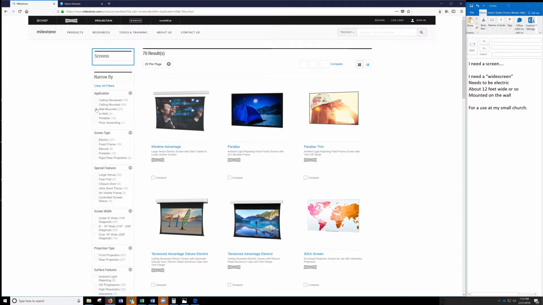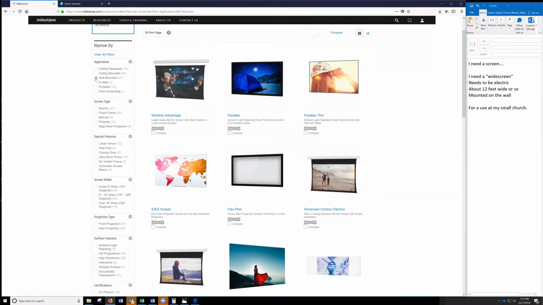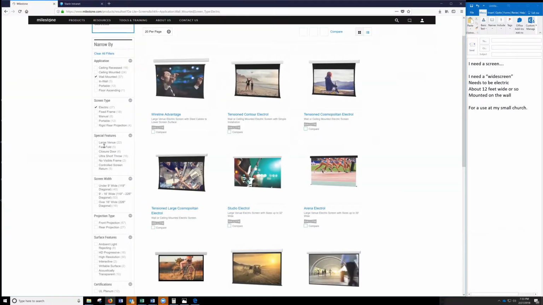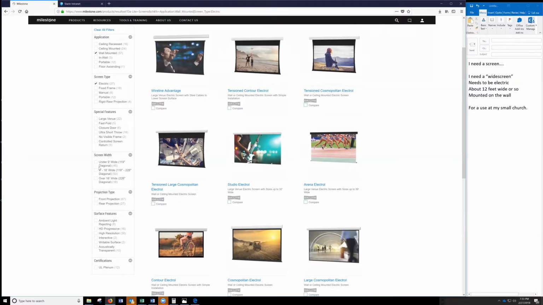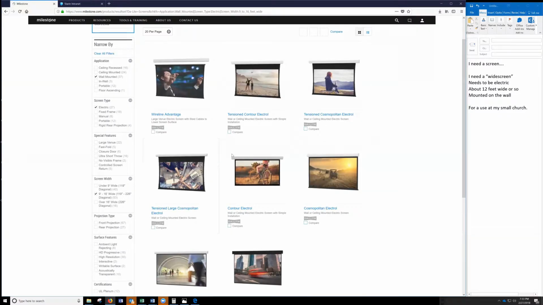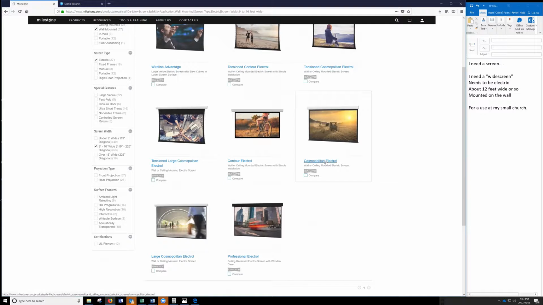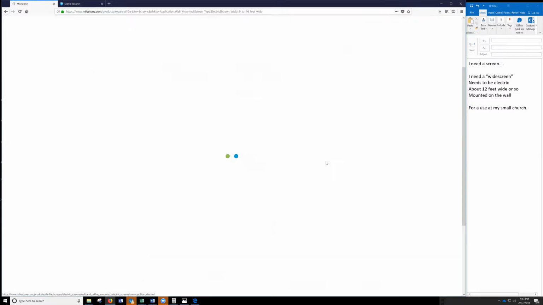So we know we need to mount it on the wall, so we can go ahead and click the box here. And already our options start to move. We know we want it to be electric. We also know that roughly it's going to need to be somewhere in this range, right? Yeah, that sounds about right. Well, now we've got some options and we know they all fit our criteria. So we're going to work with our Cosmopolitan series here, which is always a go-to with Da-Lite for high value.